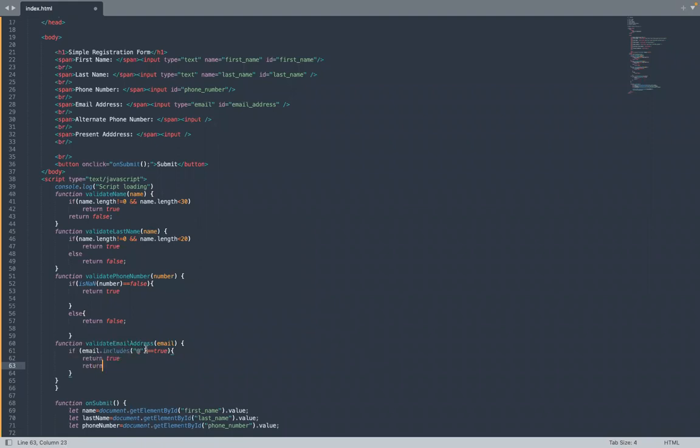No, no, not there. Okay. Yeah, that works. No, no, no. You have opened a curly brace after if, right? So you have to close it before returning false.